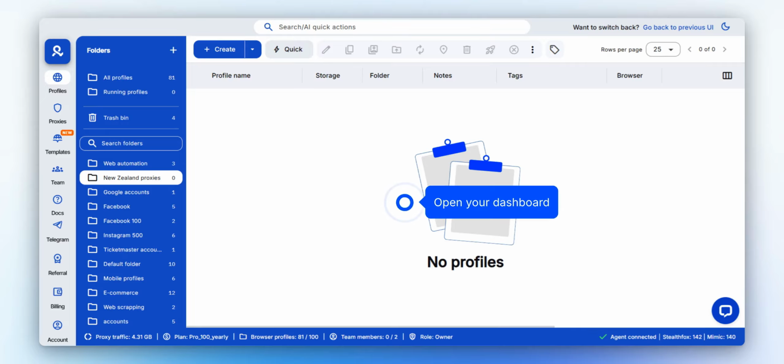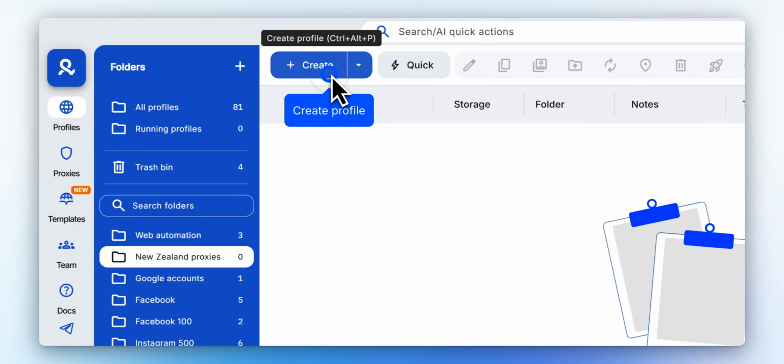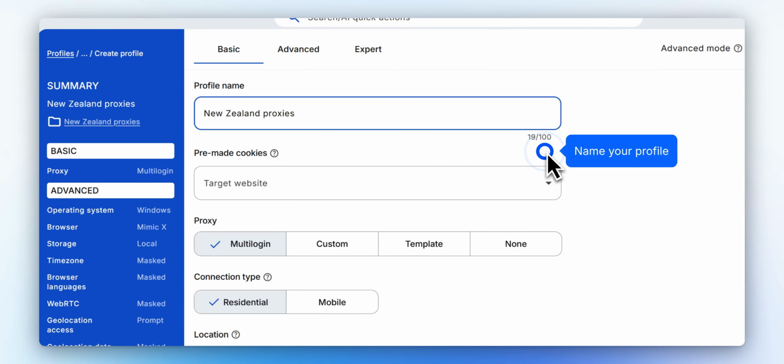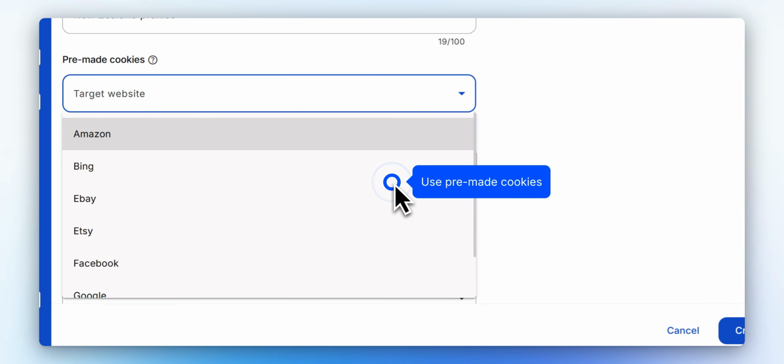First, open your Multilogin dashboard. To set up a new browser profile, click Create. Give your profile a clear name so it's easy to recognize later. Use pre-made cookies for your target platform to create an authentic browser session.